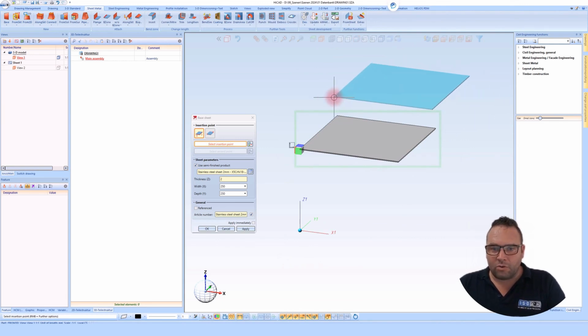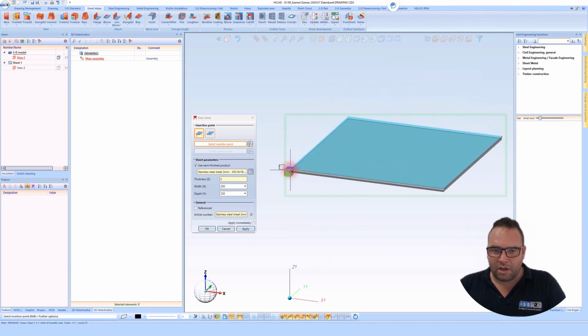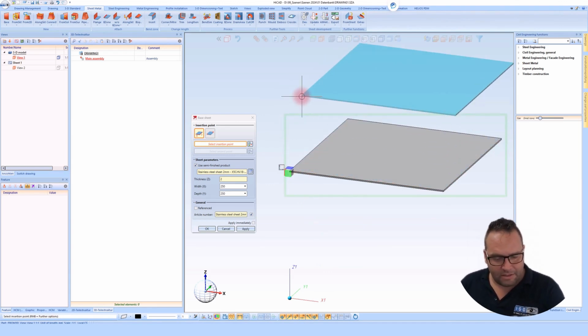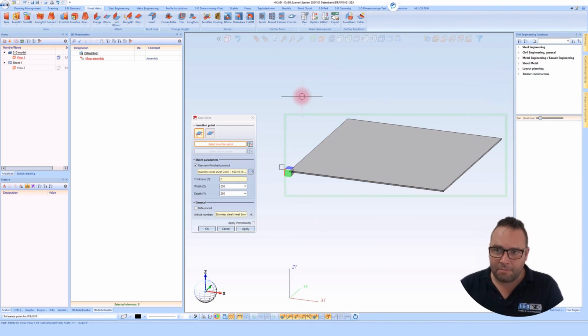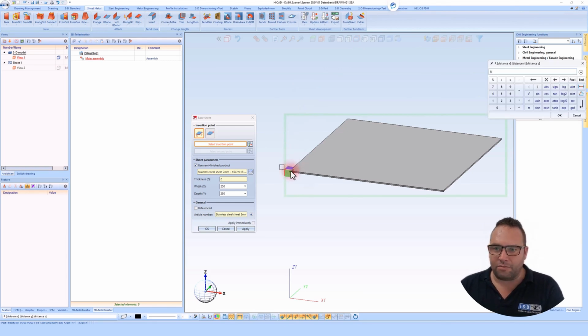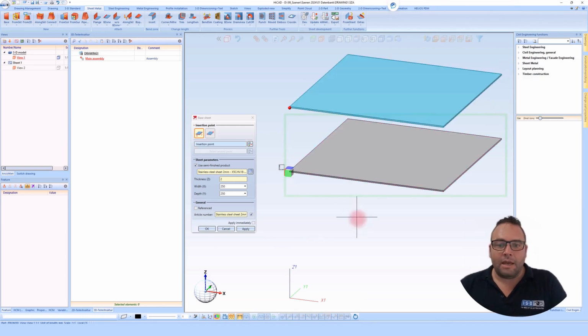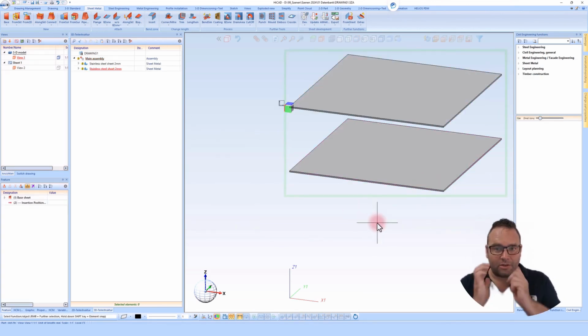Of course, I would now like to add another sheet metal, which is 100 above this point, because I simply want to demonstrate that. For this, I can press the R key on the keyboard, then enter relative, because I want to specify a point. And here I indicate the top edge of the point and set it to 100 in the Z-axis. This way I have created my second sheet metal.